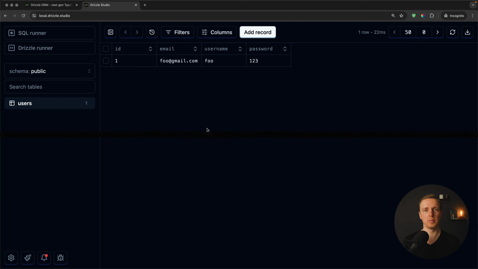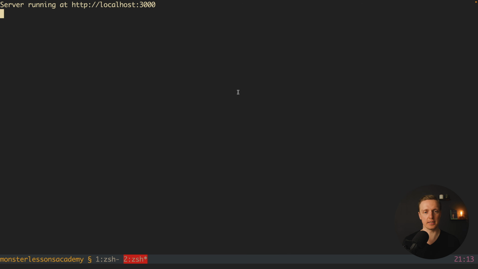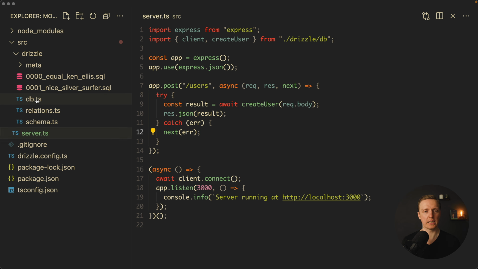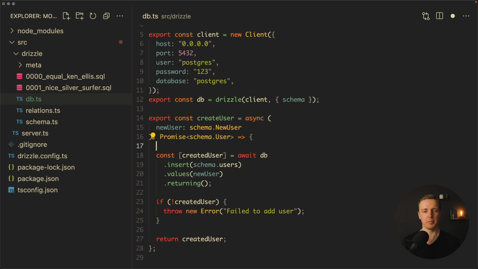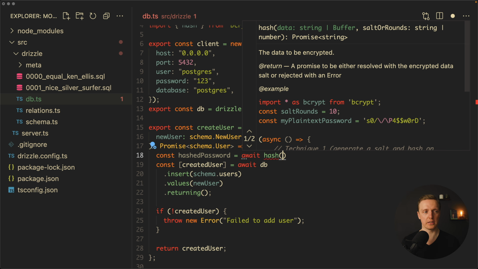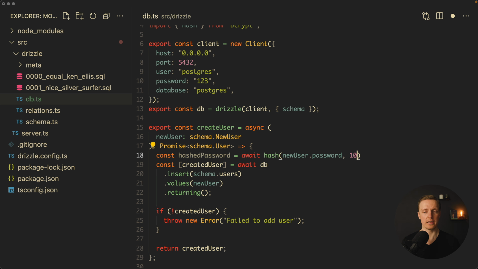This is already good, but we have a problem. Our password is not hashed, and this is a must. This is why here let's jump to the console and install a bcrypt package. Additionally, we want to install types bcrypt as a dev dependency. Now we can jump back inside db.ts, and here before we create a user, I want to add hashed password by calling await on function hash. And we're getting this hash function from bcrypt, and we're providing inside the password of the user and the salt.